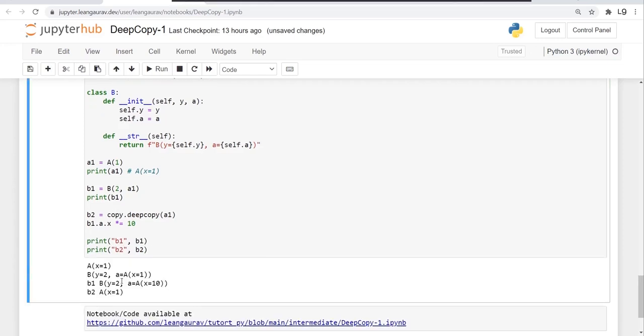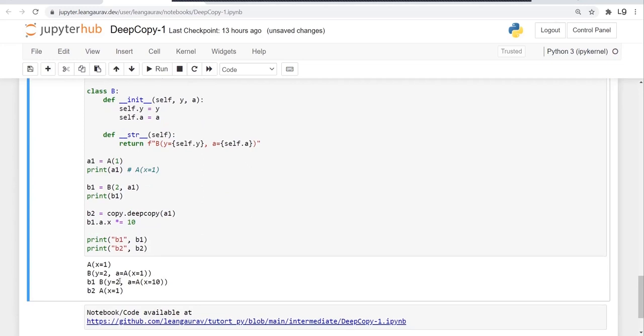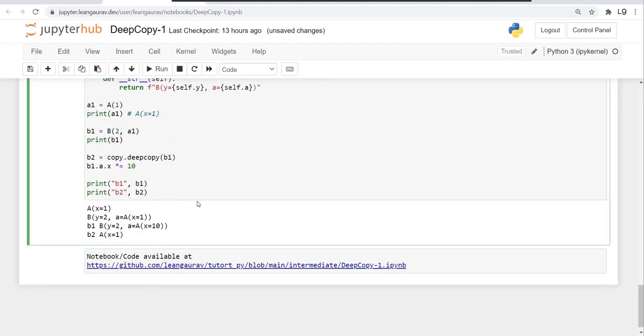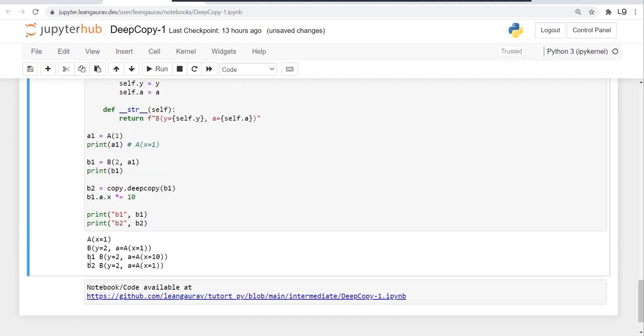And once I run this, if you notice, the output of this thing is somewhat messed up. Let's see what went wrong. I by mistake made a copy of a1. That should be b1. Now I think this should be good. Now when we look at b1 and b2, both have the same value for y, which is 2 and 2, but the value of a which is changed inside b1 didn't get reflected into b2.